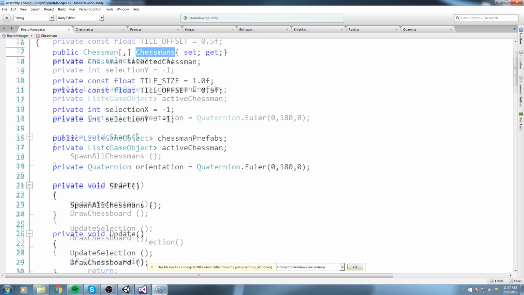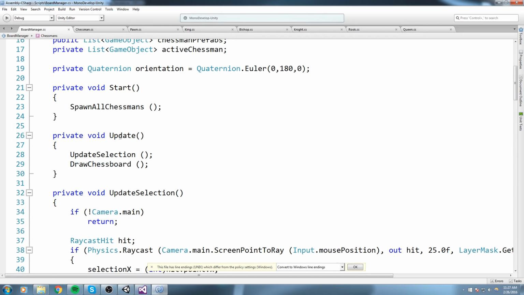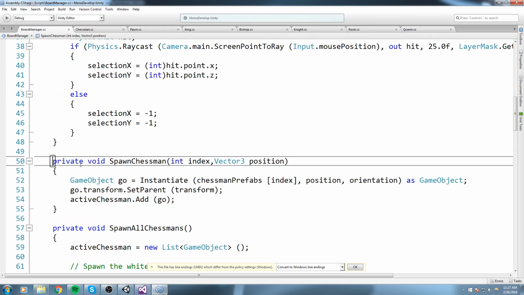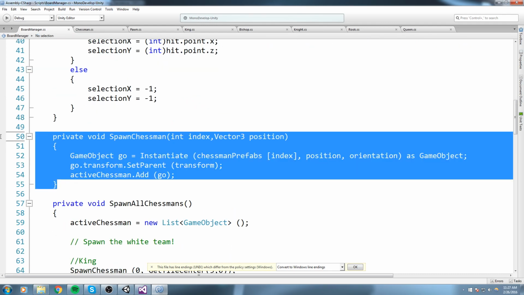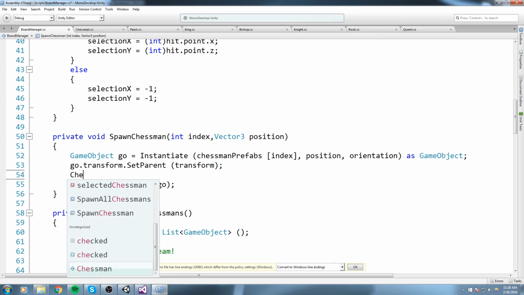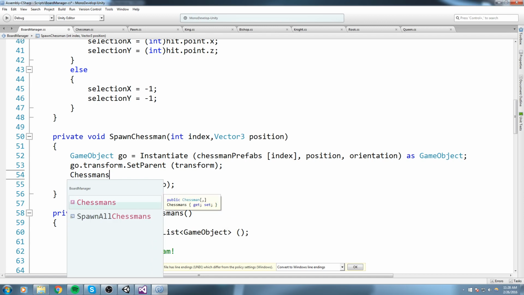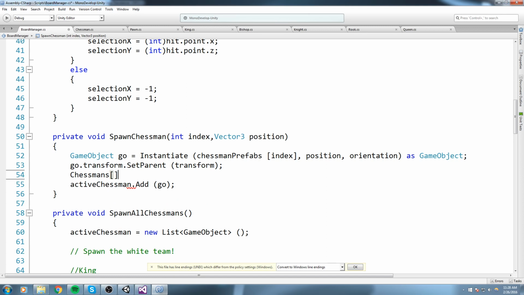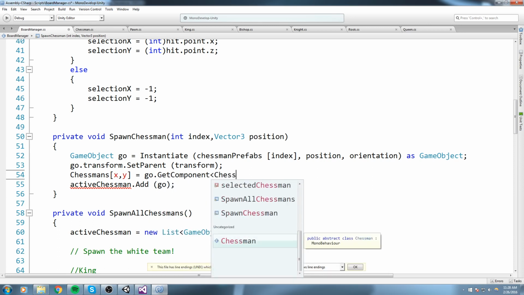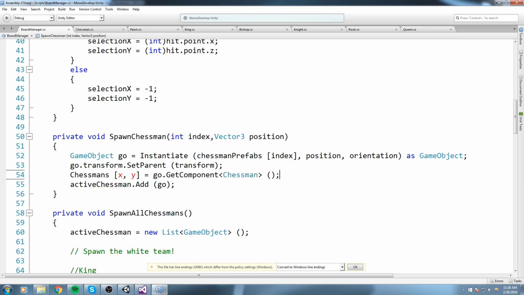Okay, now let's go down to the spawn chessman function. We're going to be changing stuff quite a bit here, so I'm going to find one of these functions, spawn chessman, and then F12 on it. It's going to bring me here. So we're going to be changing that a little bit. This is going to work, this is fine. Pretty much what we need to do now is just tell chessman with an S, which is our new multidimensional array, at the index x, y is equal to go.GetComponent, and then it's going to get the chessman component of the object we just created.